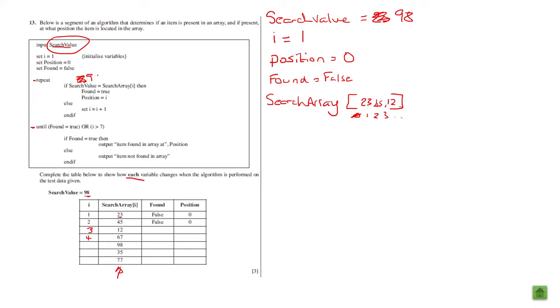So I've got 98 in there as the search term. What is at position I currently? Well, if I is set to 1, then that is going to be 23. So is 98 the same as 23? No, it's not. So it's going to fail that condition. It's going to go to the else part, and it's going to increment I. So that's going to change to 2.